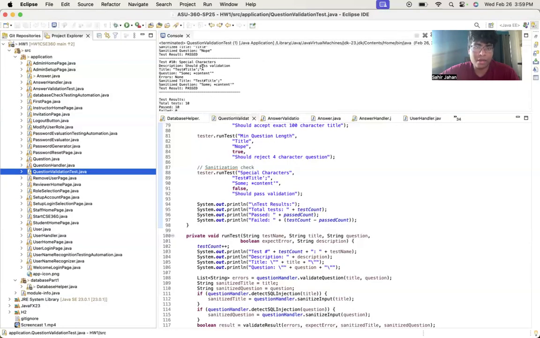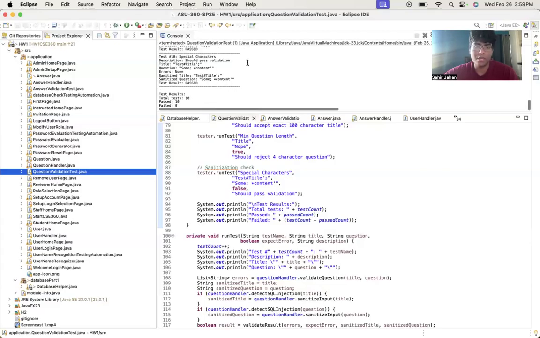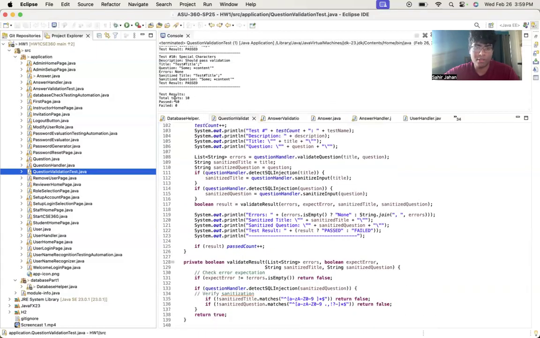And here, it should keep the special characters because there are no SQL keywords, so there's no cleansing to be done. And yeah, it keeps the special characters because you don't find any SQL keywords. And basically, you can just run this and you're good. All 10 tests have passed. And for answer validation, all 10 tests have passed. So the input validation has been completed with automated testing.